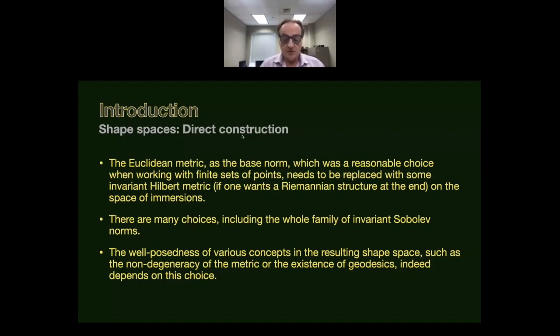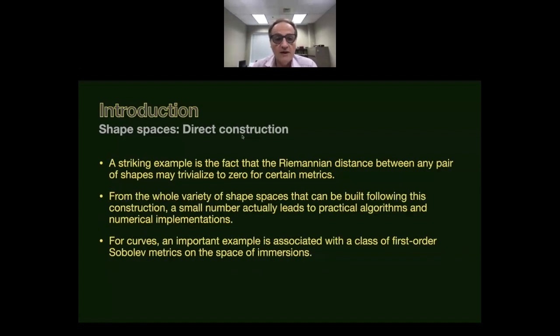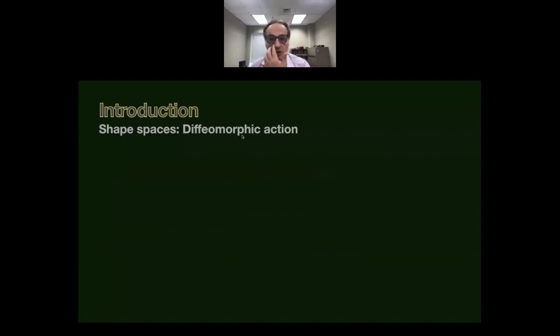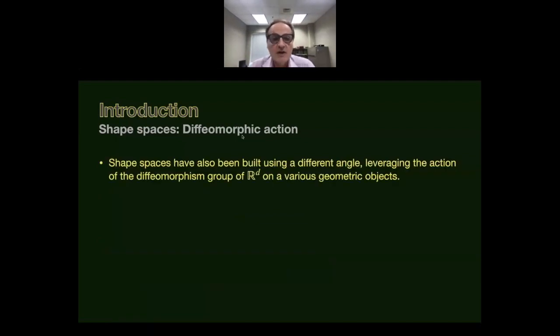So this is an important aspect, and I wanted just to mention these efforts because this is a big part of what people refer to as shape space. I wanted to start with this. Actually, this is not exactly the construction that I will use in this framework. It will be slightly different, and the construction I will use is coming from diffeomorphic action.